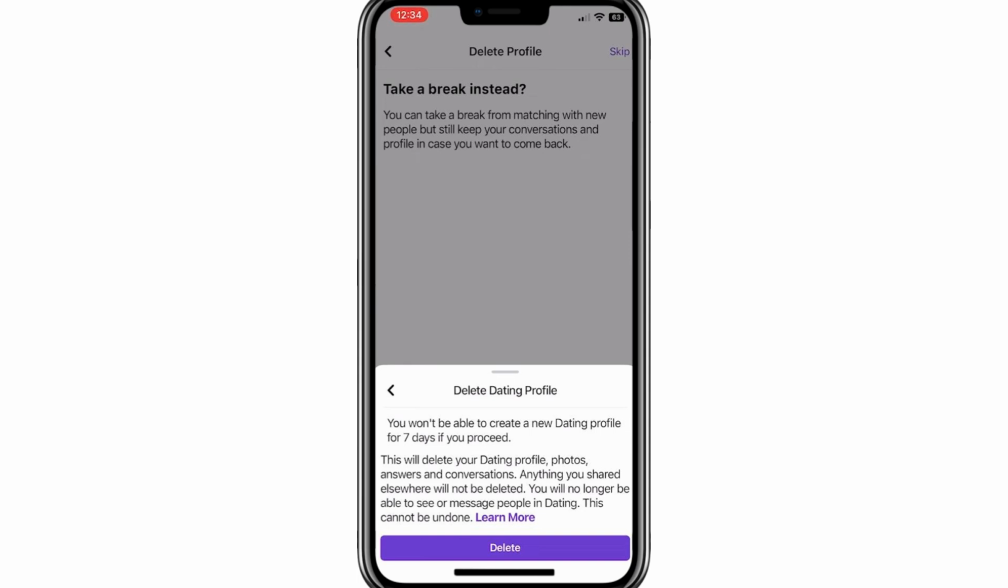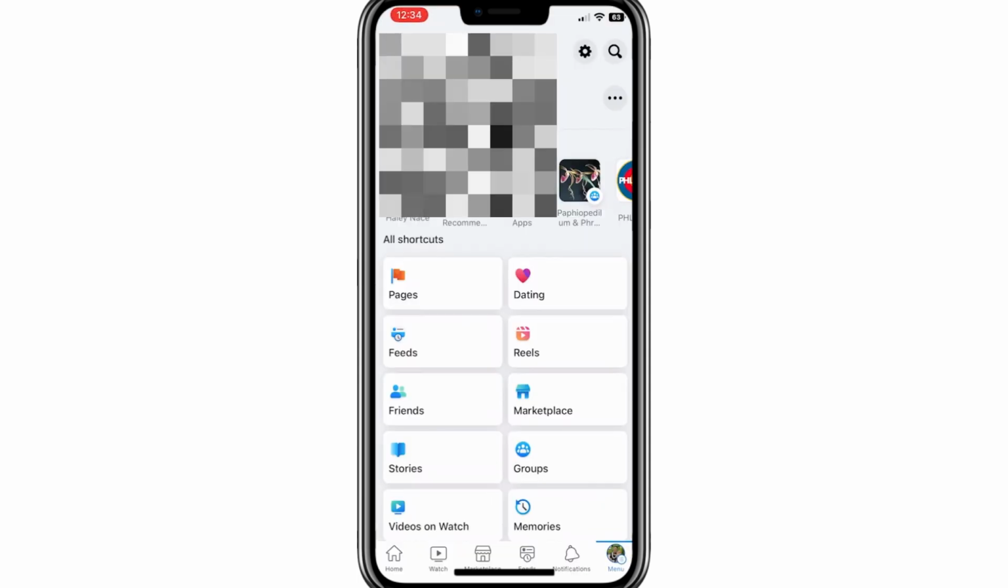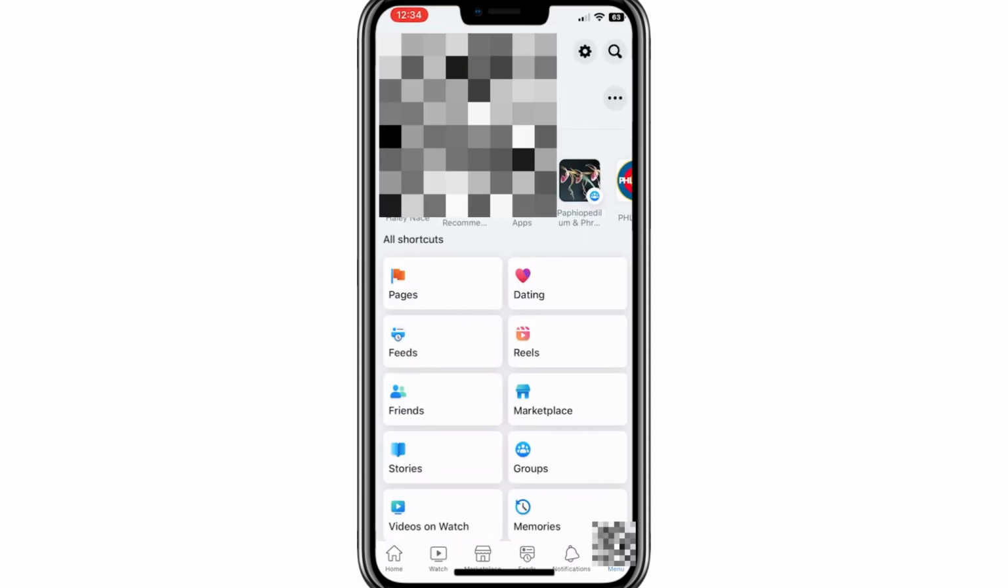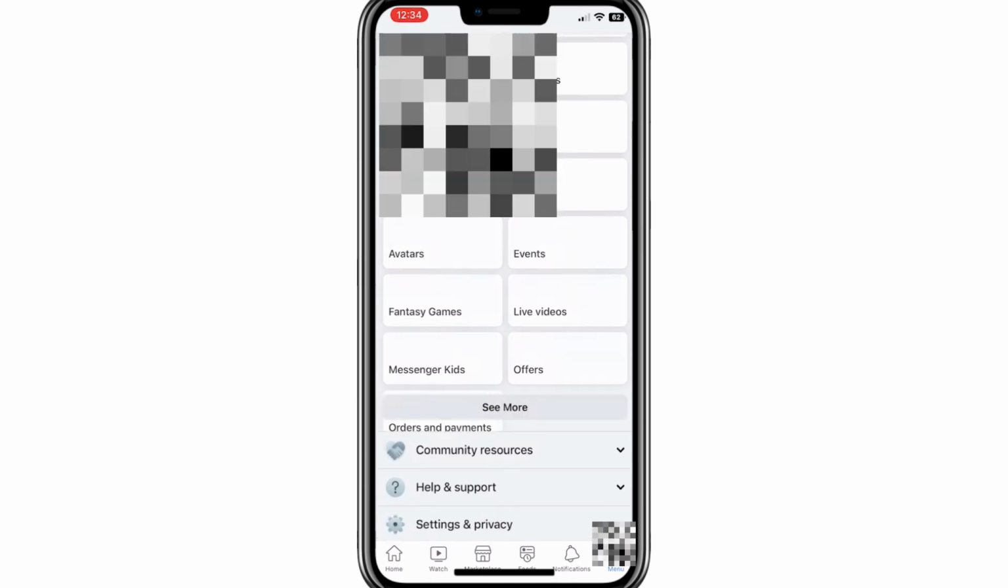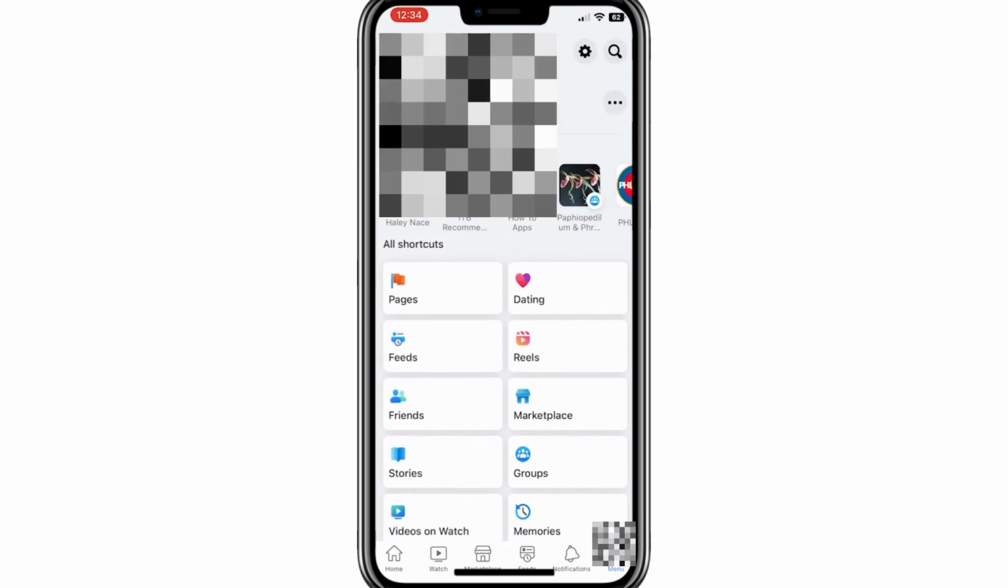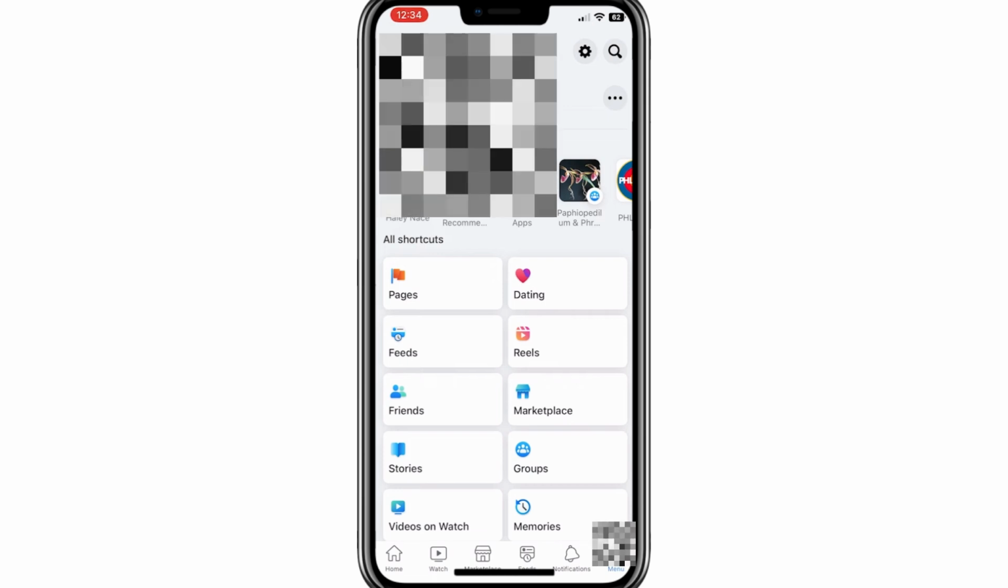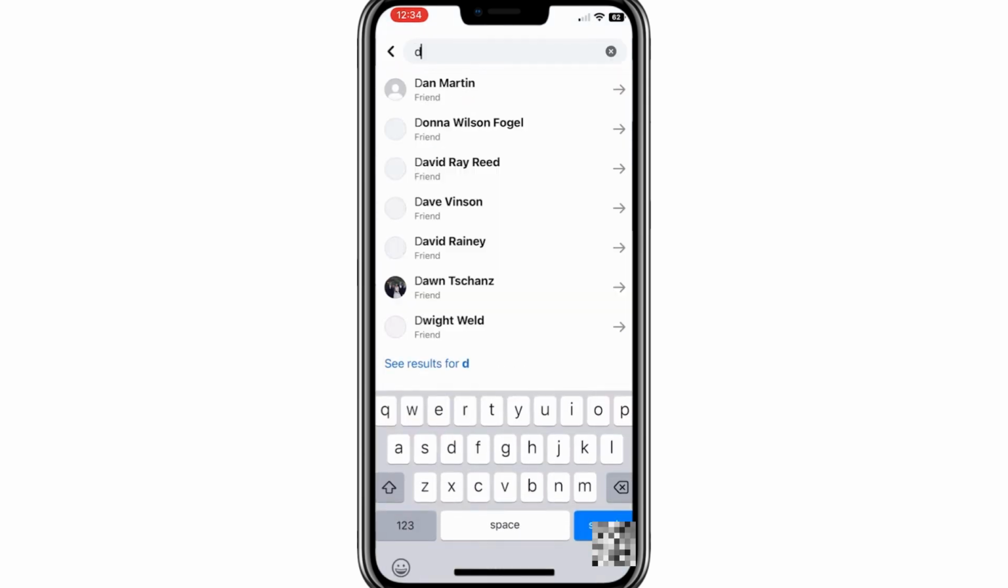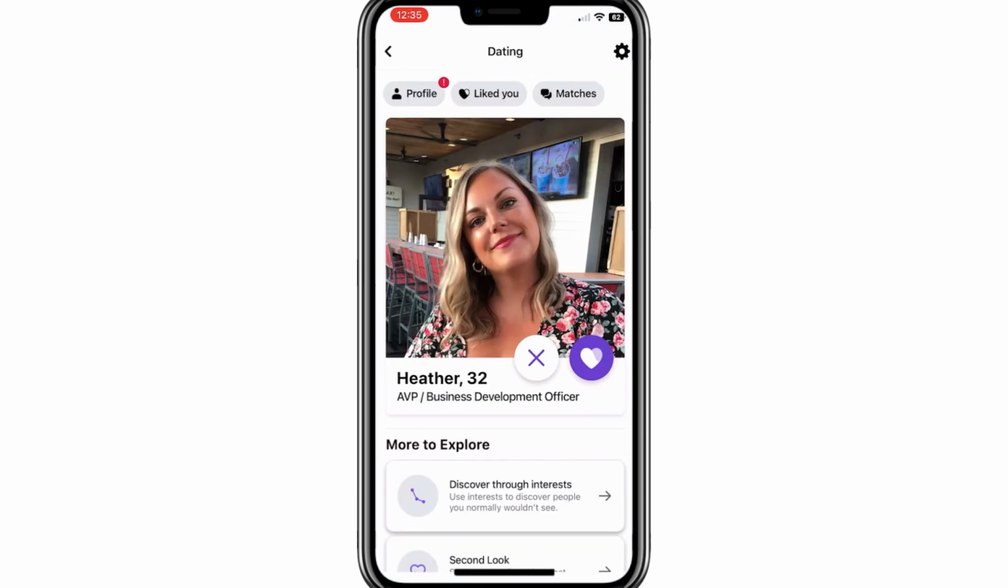If it has been longer than 7 days and you still can't access Facebook dating, let's troubleshoot. Open the Facebook app, tap the menu icon, and scroll down to See More. Look for the dating option in this section. If you can't find it there, use the search icon at the top right of the app. Type Dating into the search bar and see if the feature appears.